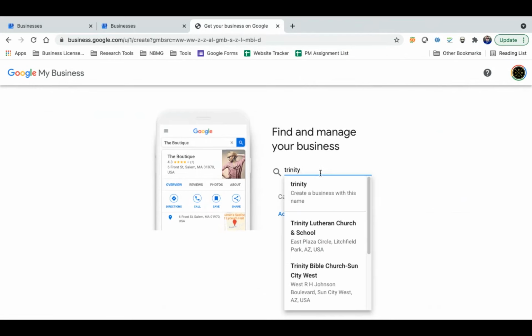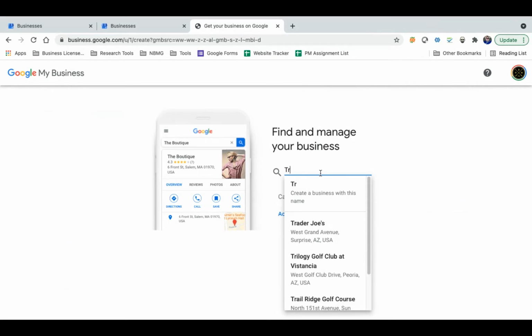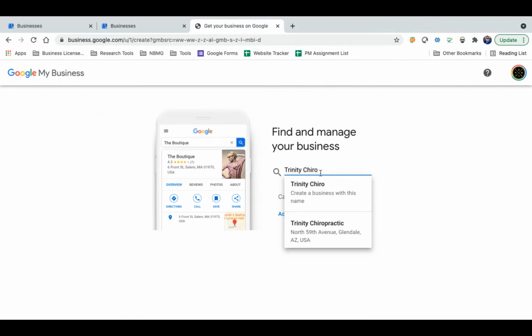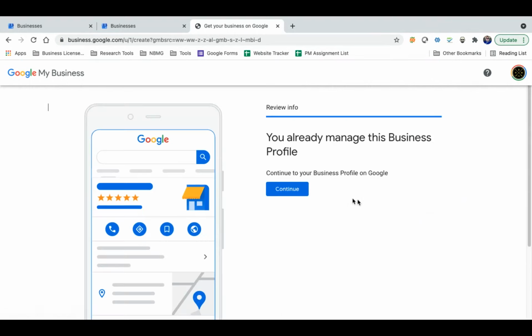Because if you just type in Trinity Chiropractic, or another business name, whatever yours is, and one exists, then you're going to create a duplicate listing, and it's not fun to try to fix all that stuff. So that'll be for another time, another place. We'll explain that. As you're going through this, just type in your business name. If it exists, it should come up here.